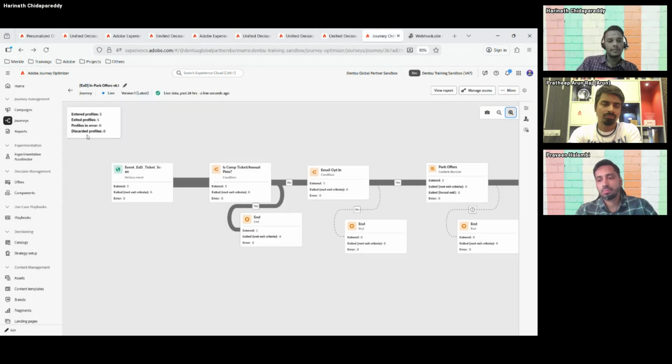Here I have created a small journey, which is looking for an event. This event is basically a unitary event. When a user scans their ticket, the data flows into AEP, and there is an event listener which is listening to that event. Once that data comes in, this journey triggers.